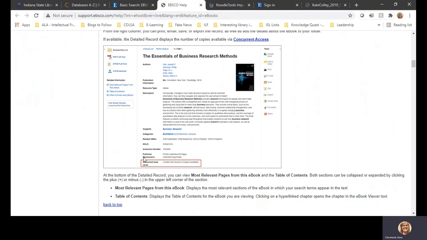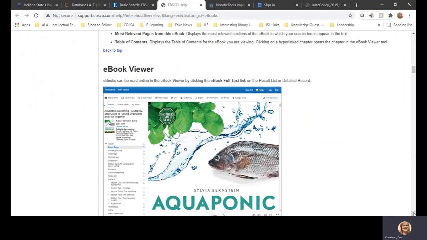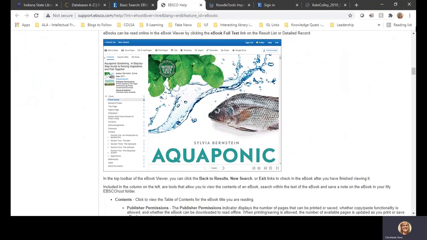This library does not. It says that it has limited user access. There's only 3 copies available. Well, luckily our library is not like that, and we have unlimited use, so we don't have to worry about who's checking out the book at the same time. And then here's the ebook reader, which we talked about.